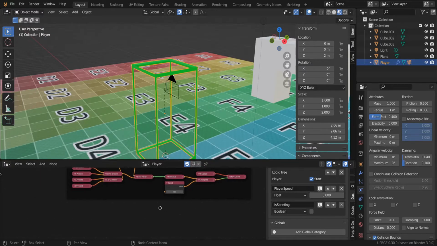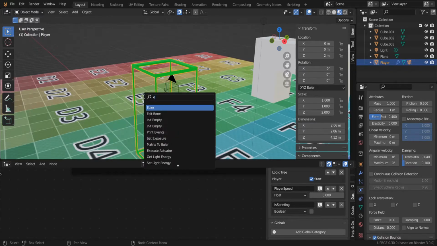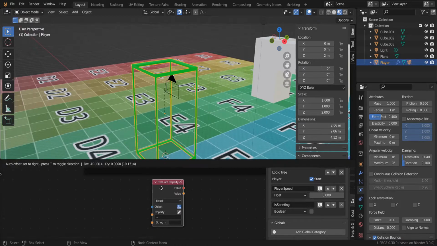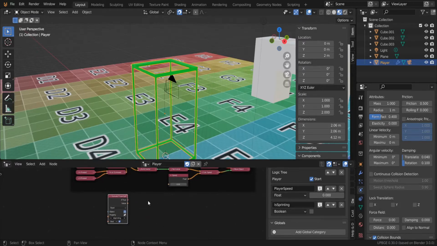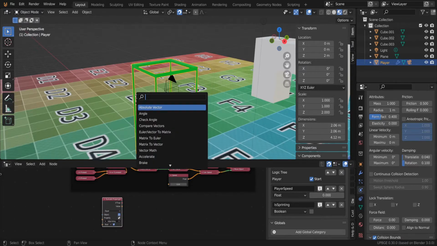Okay, so we are going to evaluate. We're going to go Shift A, evaluate property of player, or we could even just press this button, use owner, which kind of just refers to the object it's using. We're gonna is sprinting. We're gonna change it to bool, as I mentioned before, which is Boolean. And so is this value true, as in checked? If this is true, then we are going to change the player speed.